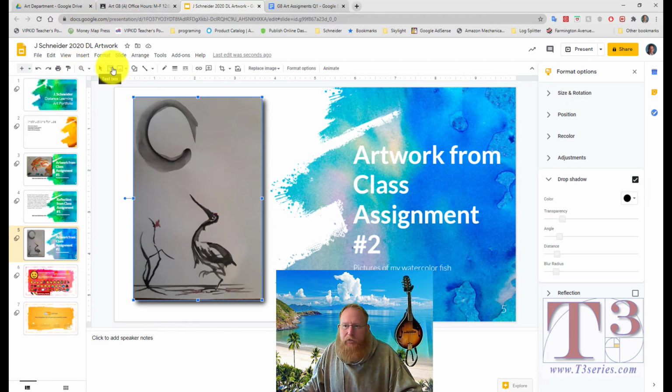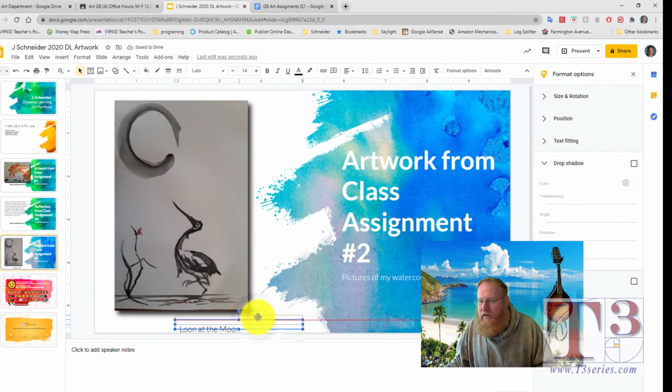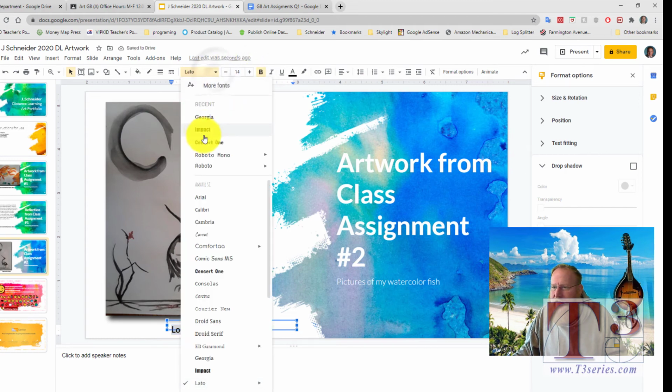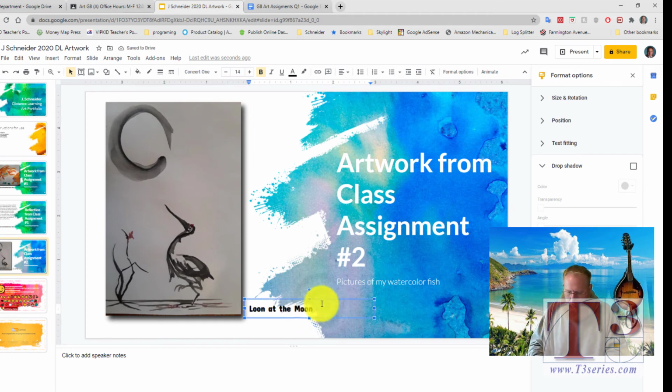So I'm going to come up here to the text box. And I'm going to select an area down at the bottom, and I'm simply going to type in Loon at the Moon, just because I think that's clever. Loon at the Moon, and I can select this if I don't want it to be so small. If I want it to be a little bit different, I can come up and change it around. Loon at the Moon. And I might put that over here where it's a little bit easier to see. Loon at the Moon. And I'll put the date, 2020. Alright, so there it is.